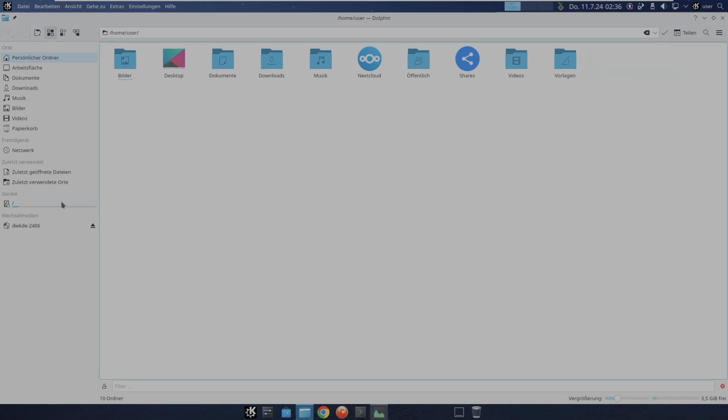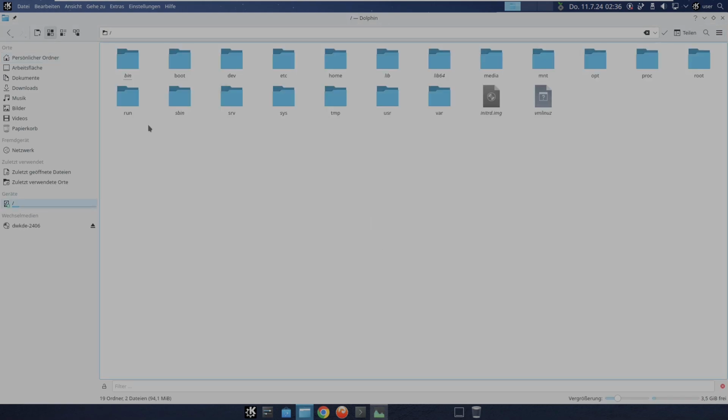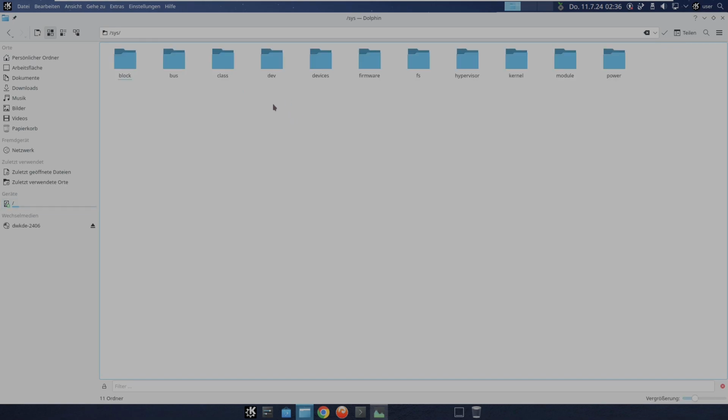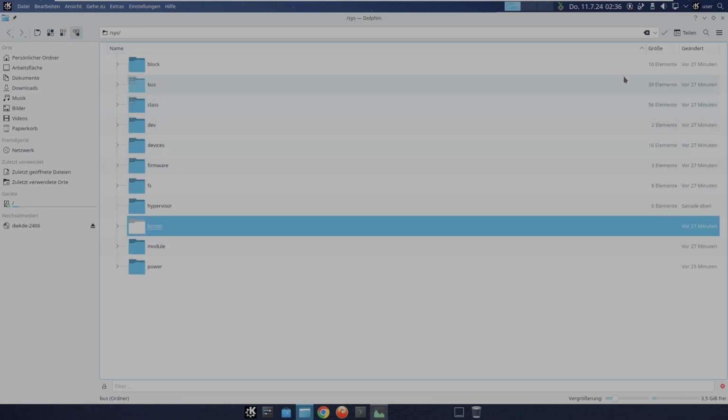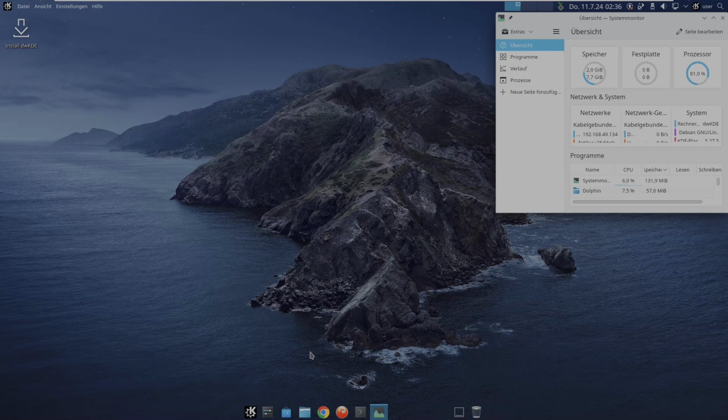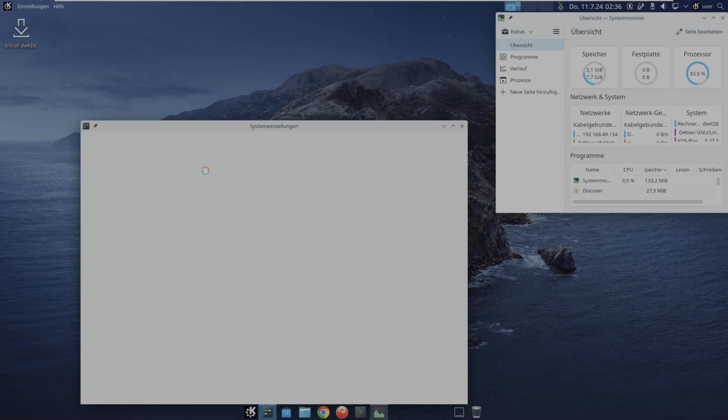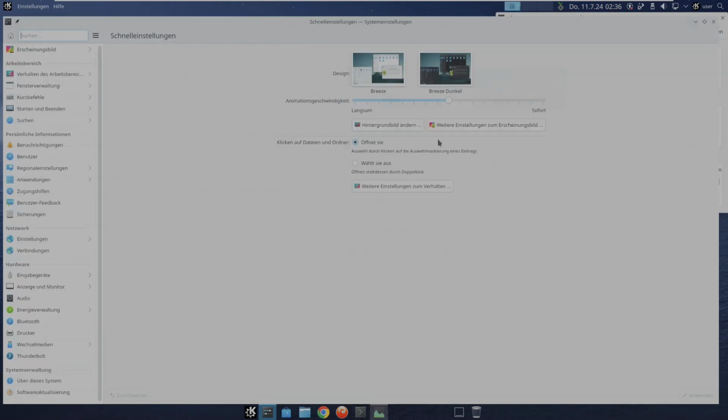Dolphin. And here is the file system. You can go check out the folders if you want, like the kernel folder. You can view anything here. You can customize. So let's close this. We pretty much covered everything, I guess. If I forgot anything, do let me know in the comment section. Let's check the system settings and end the video.